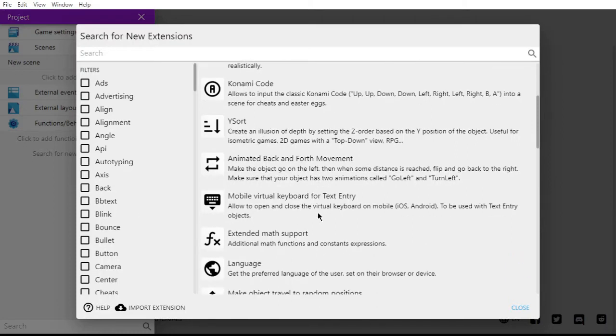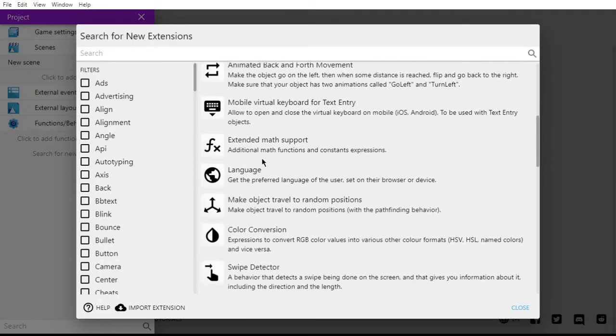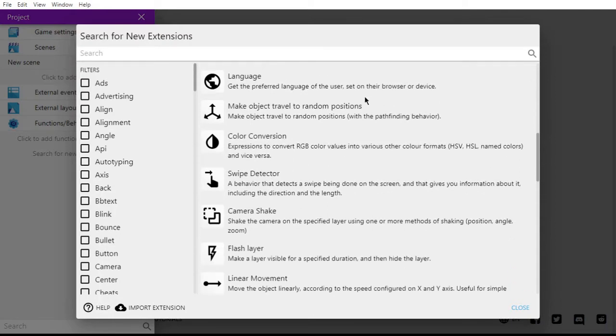Animated back and forth movement, that's pretty cool. Extended math support. Okay, I mean, if you guys like this, then good on you. I'm not interested that much in that. Language, get the preferred language of the user. That's nice. Make the object travel to random positions. Color conversion, swipe detector, camera shake, flash layer.